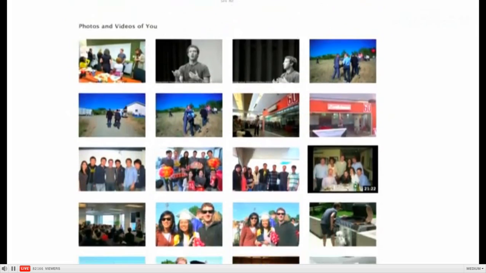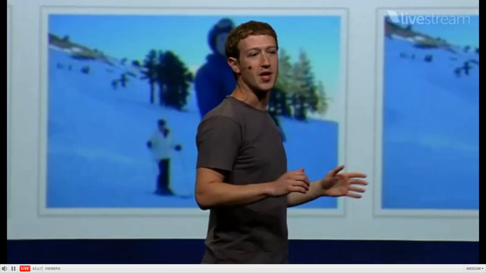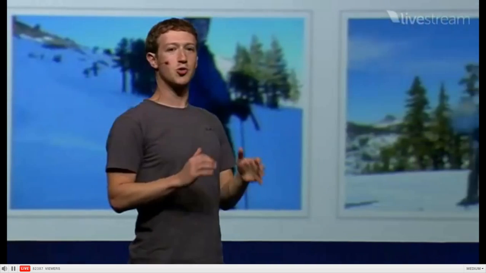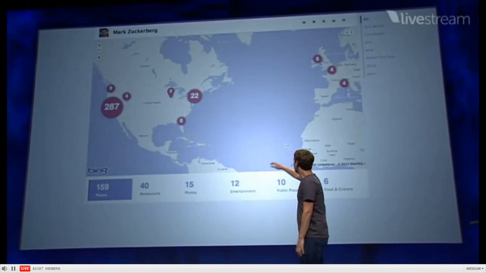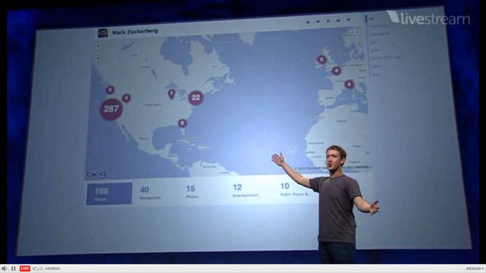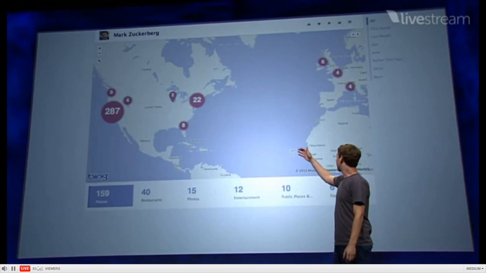And you can see, here's some people working at Facebook, a friend graduating, game day at Facebook, some people visiting, everything there. It's much nicer than anything we have today. And I also want to show you this map timeline view. You can see everywhere that you've been on a map. It's really neat. You can see I spent a lot of time in California.